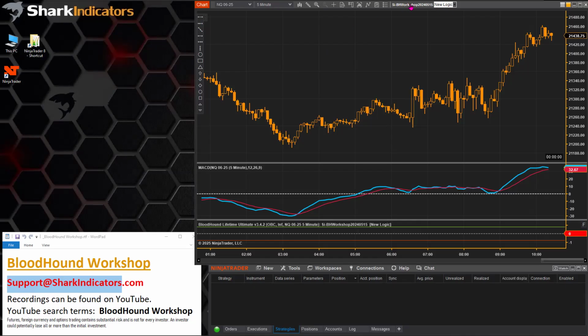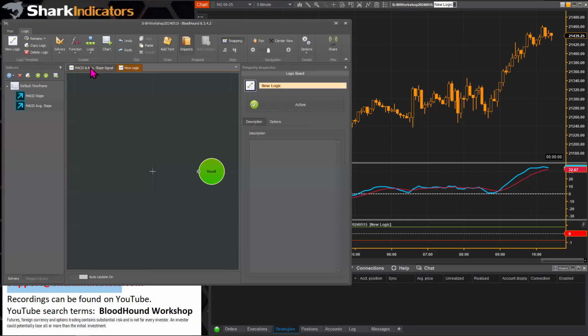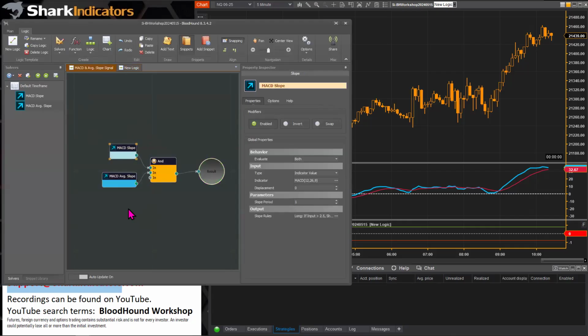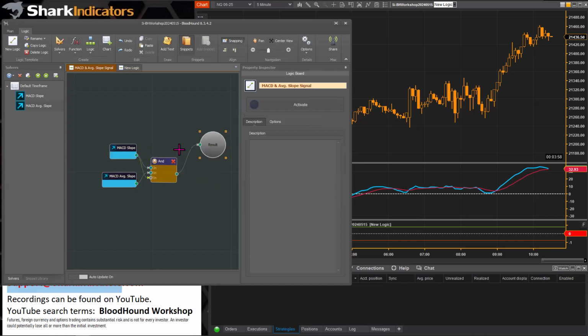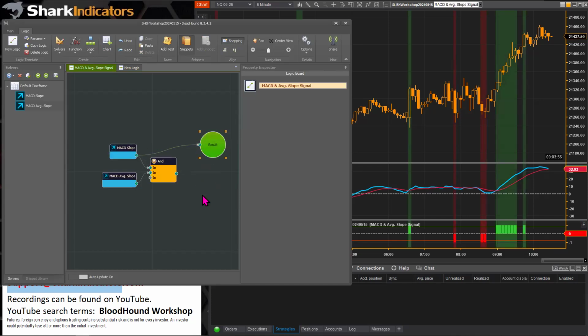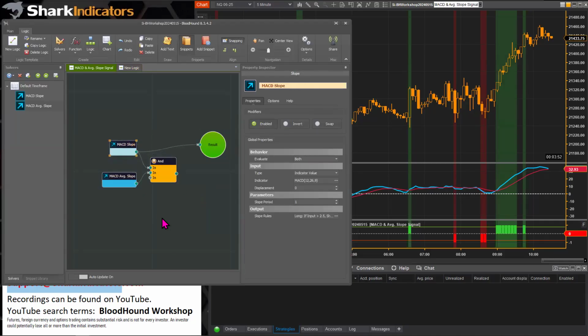Yeah, you bet. You can go into your Bloodhound system, and if all you wanted to see is just the MACD, then boom, just connect it up like that. And there you go. Now you're only using the MACD slope there.